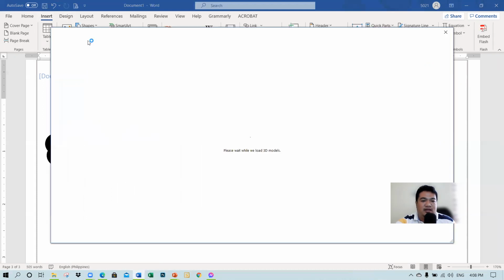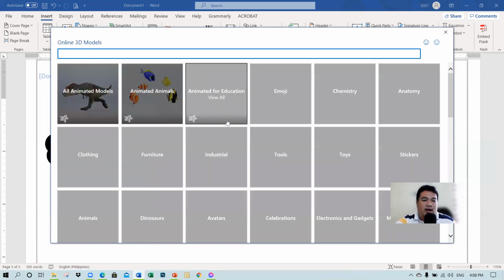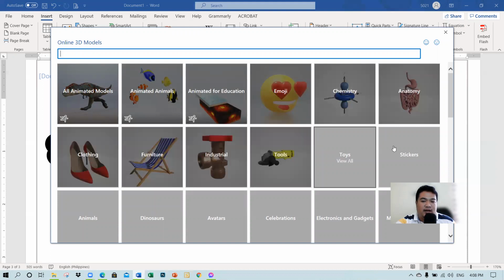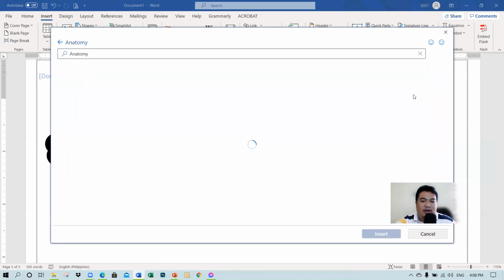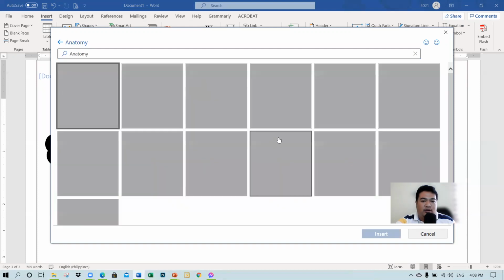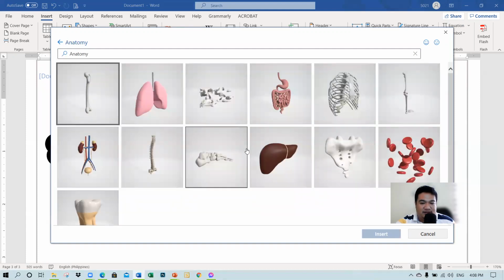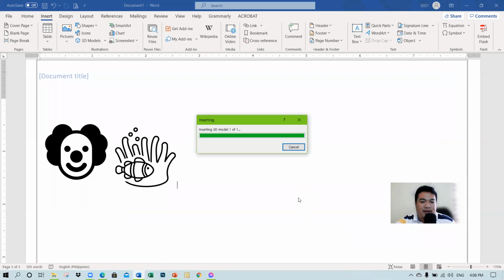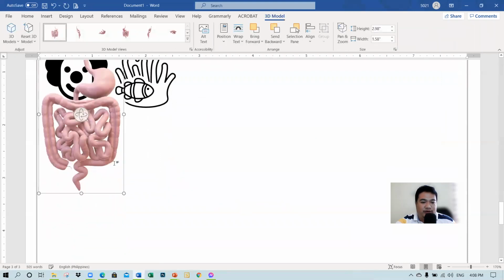Meron din sila ditong 3D model. Again, kailangan lang dito na connected kayo ng internet. Example, ang klase mo ay anatomy, or sa subject ninyo sa science, gusto nyong ipakita yung intestine. So, napakaganda nitong Microsoft Word.